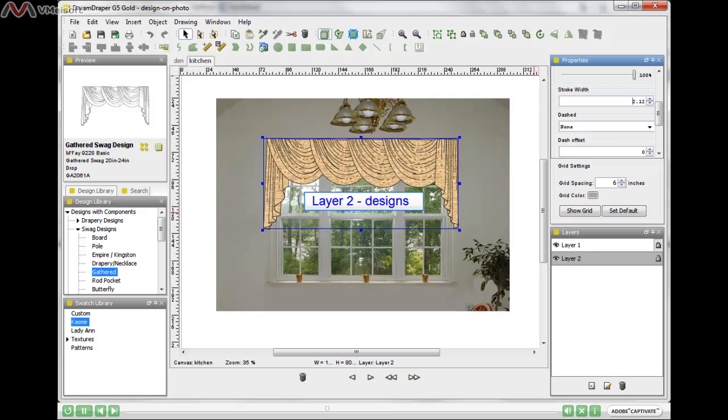I strongly recommend that you keep to that pattern of only having 2 layers. You can add additional layers, but it's just going to confuse you and you probably will get into trouble. So stick to 2 layers.